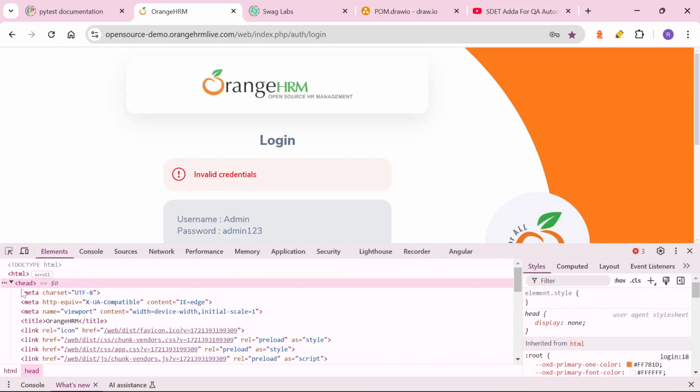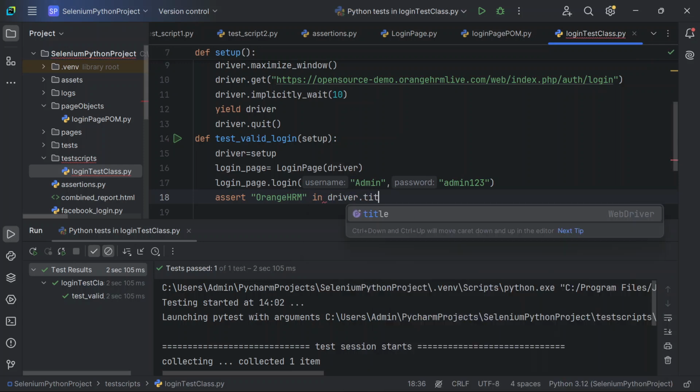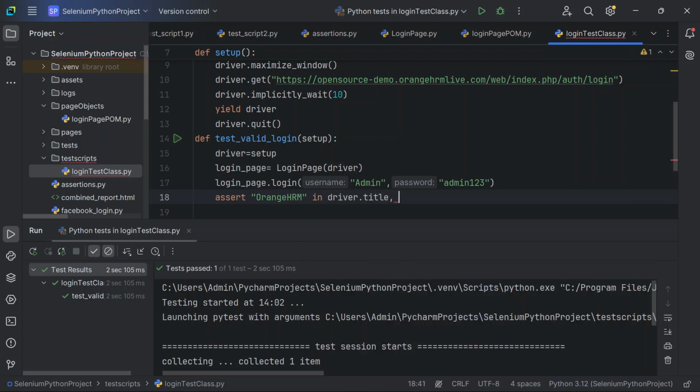Here, if you see, OrangeHRM is there in the title. So I can write driver title in my if condition. If this is fine, then the test will be passed. Otherwise, in the else, I can mention something like assertion failed.